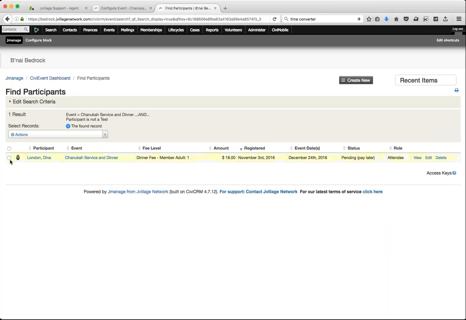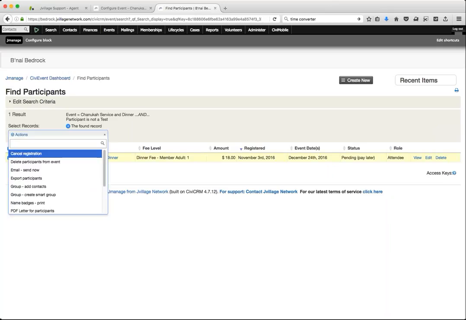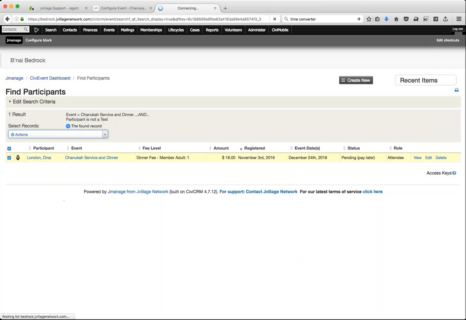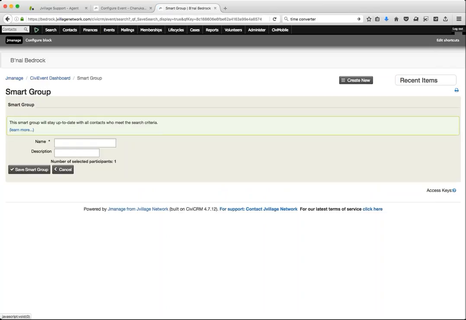So from the actions drop down, when I have a list of participants, I'm able to cancel them, delete them, email them, export them to Excel, add them to a group, print name badges, or print a letter.